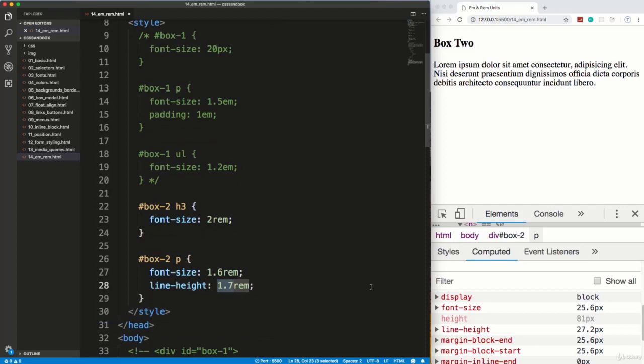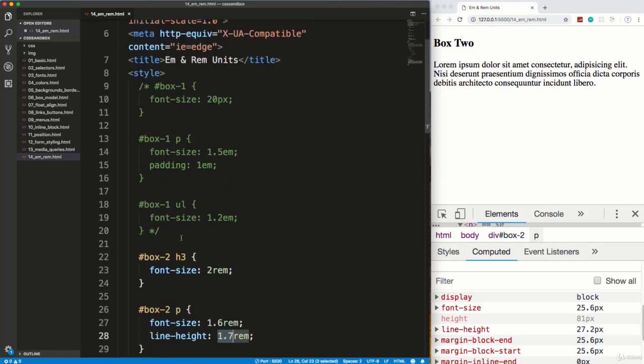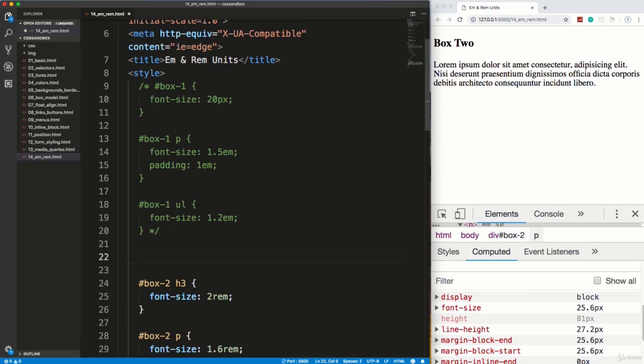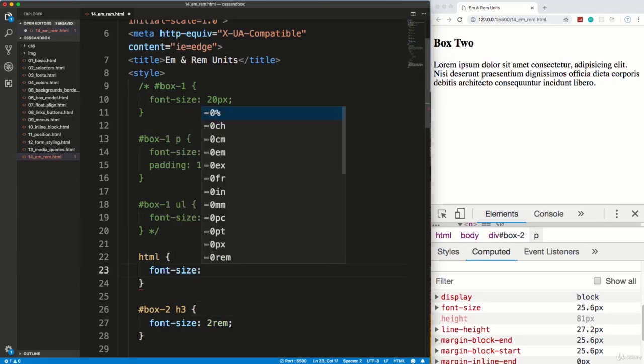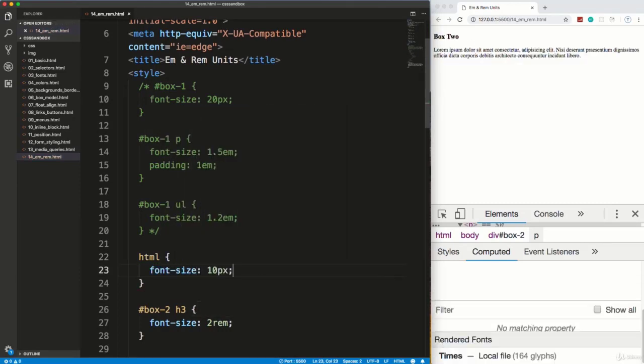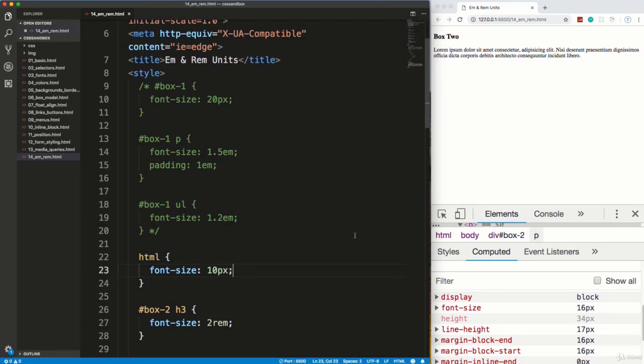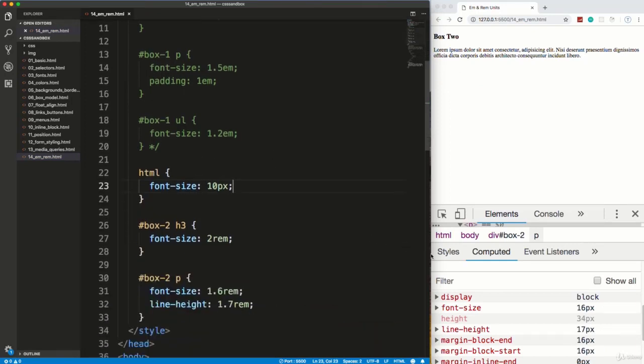If we wanted to change the root element font size, we could do that. So let's go right here and just simply do html, and let's say font size 10 pixels, and we'll save, and notice that everything got smaller. If we check out the font size of the heading here, it's 20 pixels because the heading is set to 2rem, right? So it's going to be 2 times 10, which is 20.